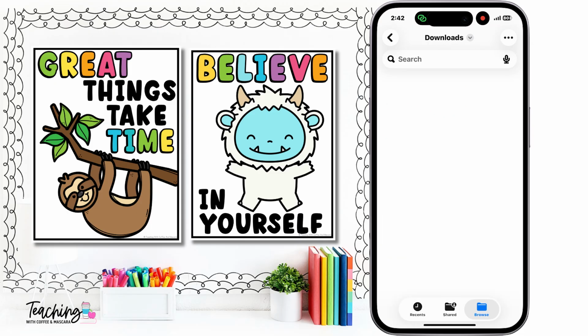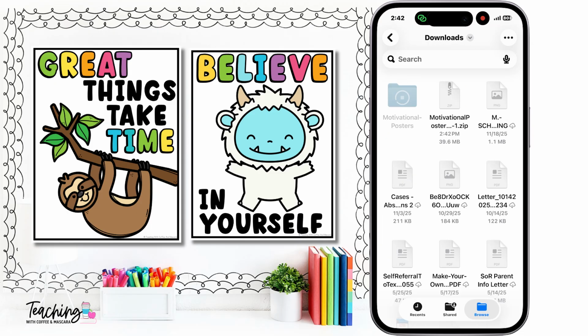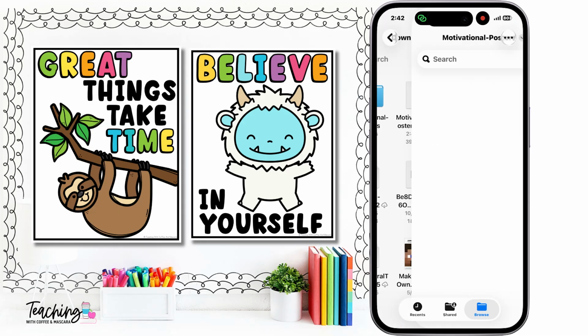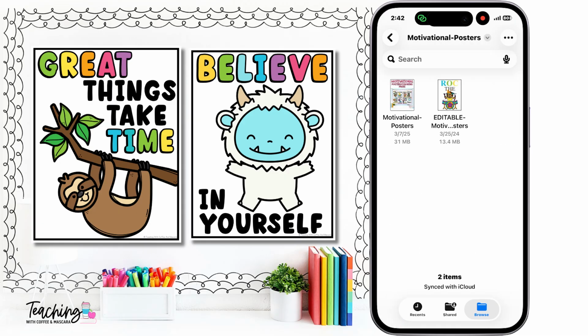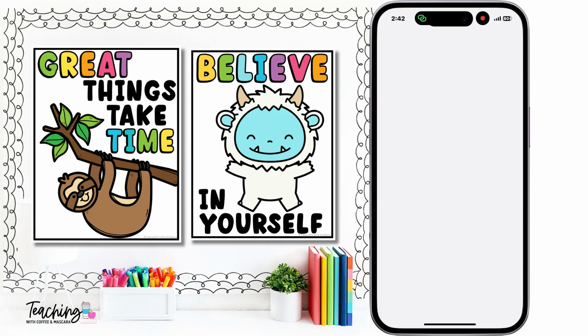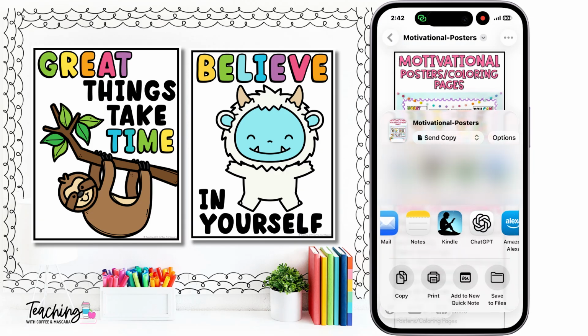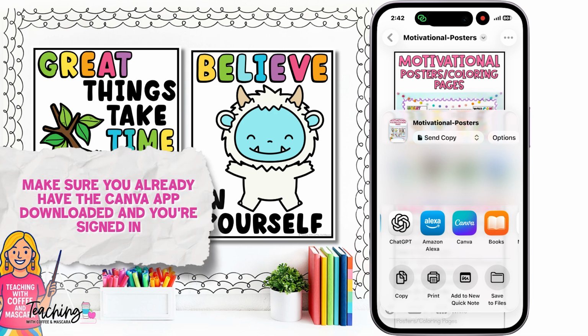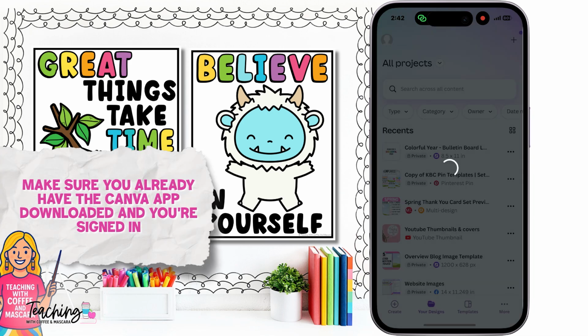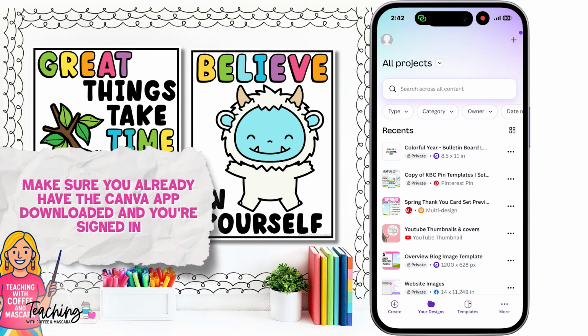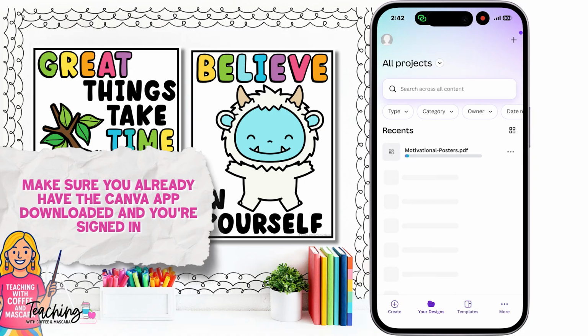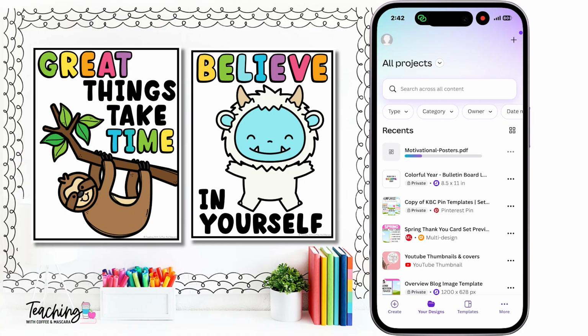Then I'm going to first unzip it. And then I'm going to open up that folder. In that folder, I'm going to choose the PDF. And I'm going to actually go to the sharing button. And I'm going to find Canva. So you will have to already have the Canva app downloaded onto your phone. And you want to be signed in for it to work like this. And depending on the size, it might take a little while to download.